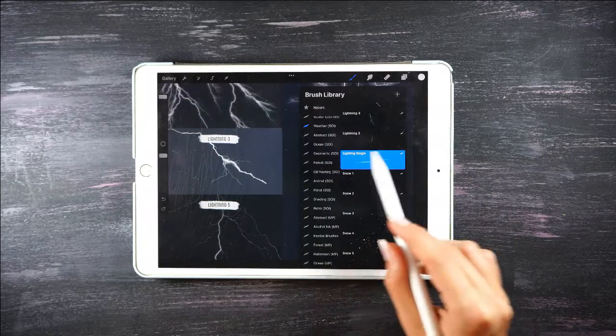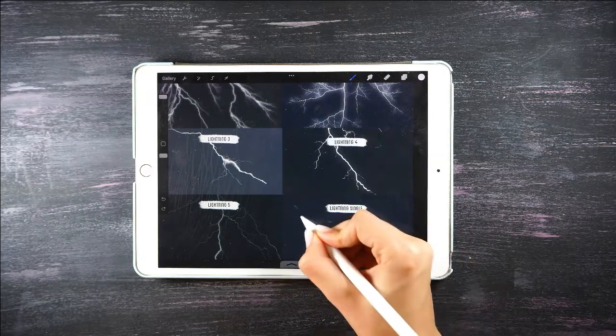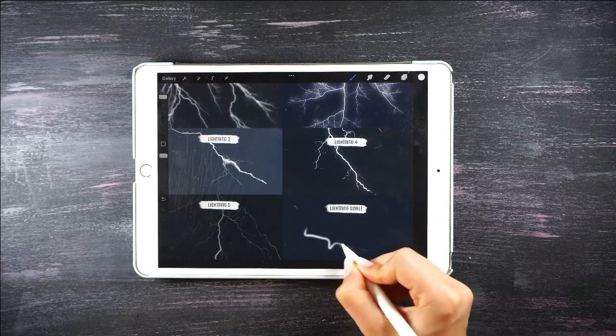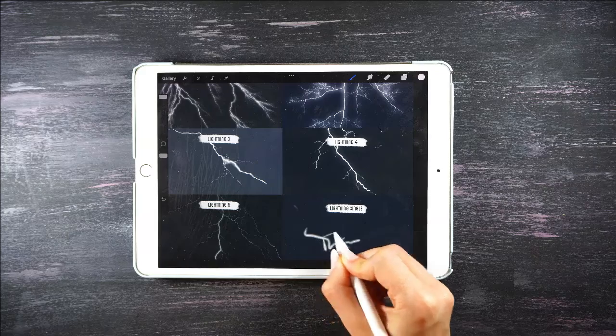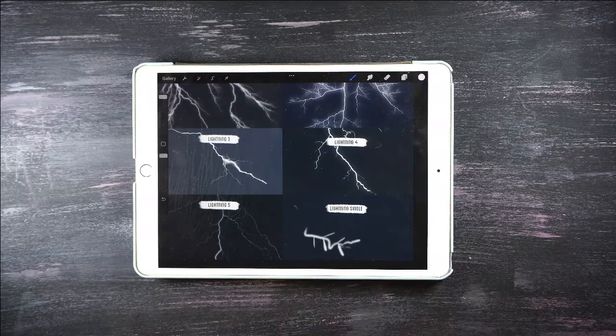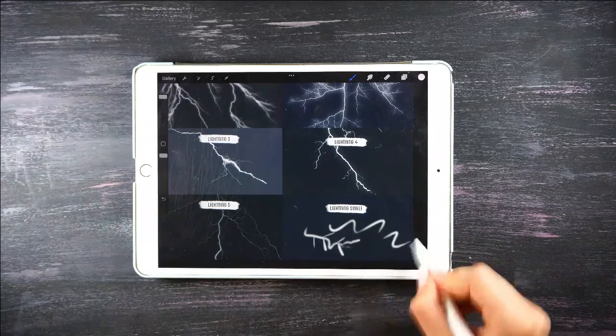The final brush, lightning single, as the name says, is just a brush that recreates the lightning effect, and you can draw your own. Obviously this one is very quick, but you can do any lightning that you would like.